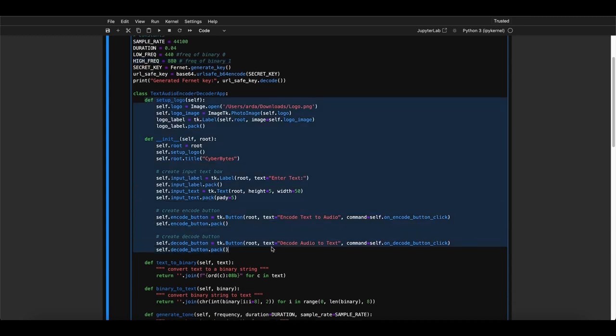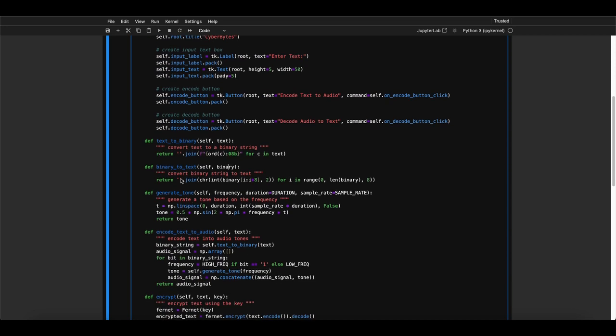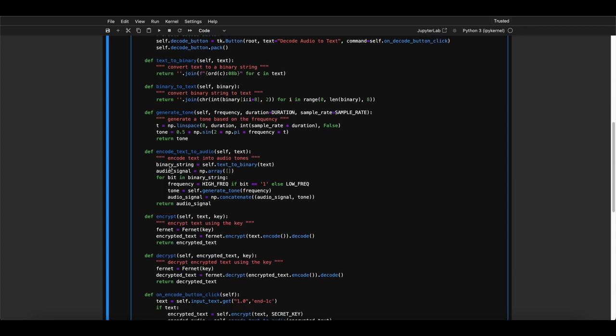Here we are generating the UI. These functions are to convert text to binary and binary to text, and we're generating a tone for it to play. This function is encoding text to audio. Basically, by using frequency, we are assigning frequencies to each binary number, which is ones and zeros.